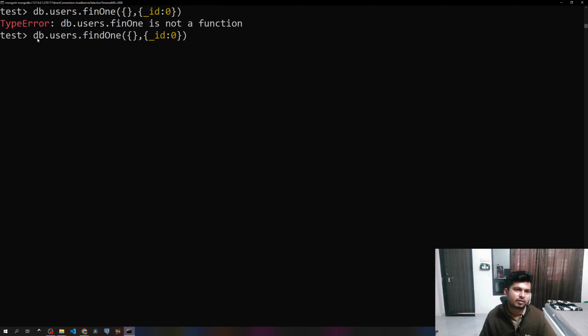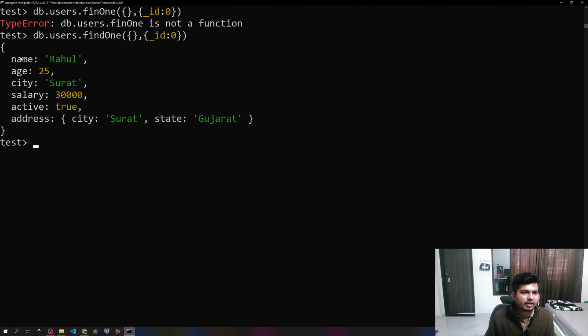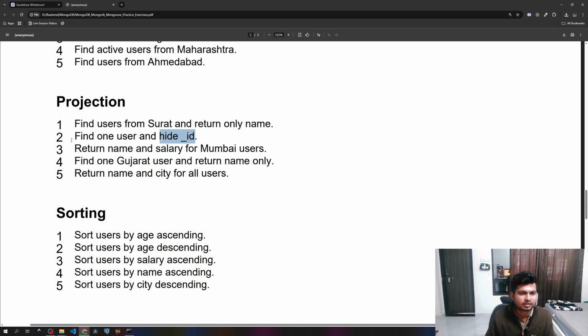Find. Type error. Now we get the first user without any id. As you can see, we removed the id, we solved the second one.